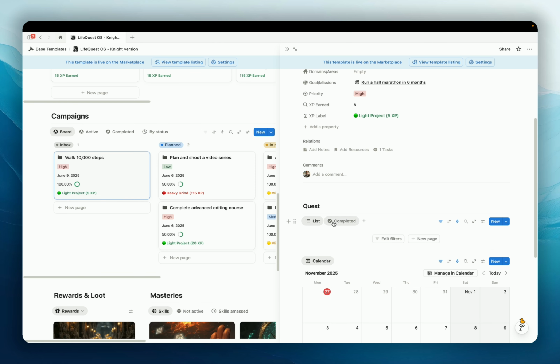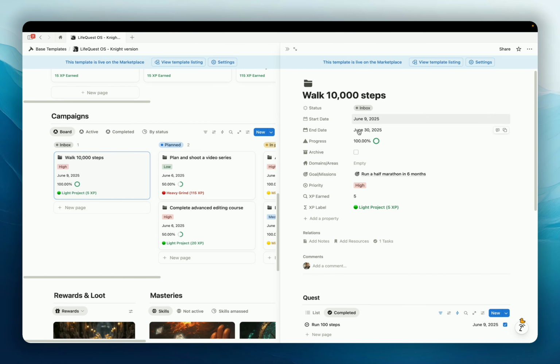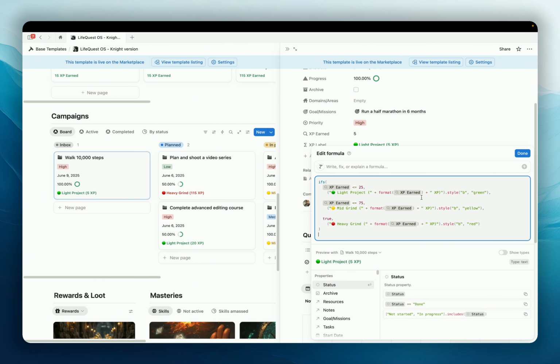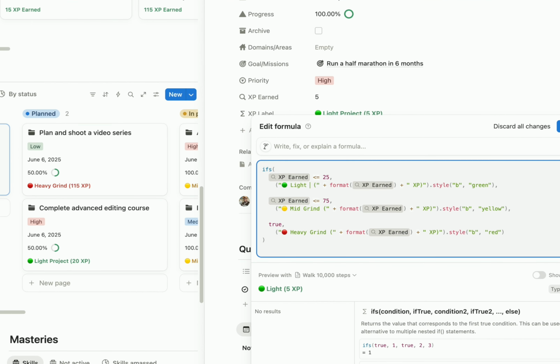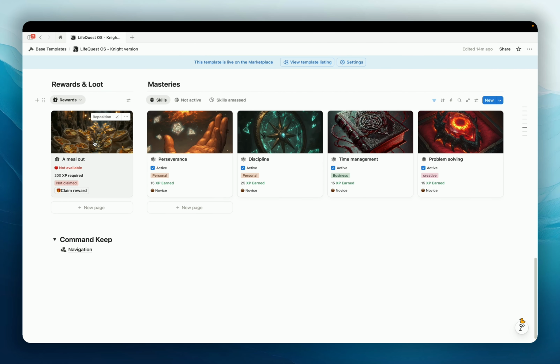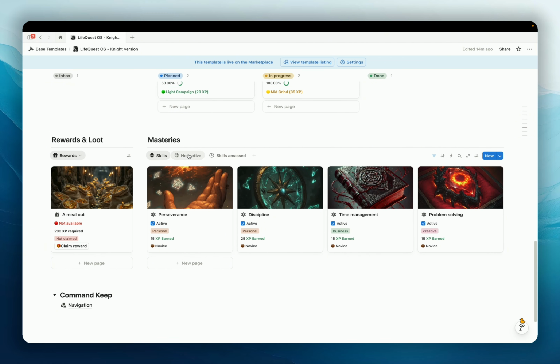So since this is 100 steps, you probably need to add a couple more 100 step quests to get to this 10,000, but for the sake of examples, we're just gonna leave it like that, right? I'll probably need to update this naming as well. So instead of projects, I'll name it campaigns. Right, campaign. Yeah, so it sounds better like that. And then we have the reward and loot section and the mastery section.